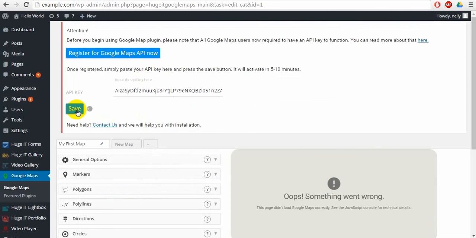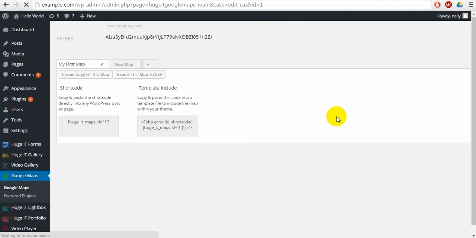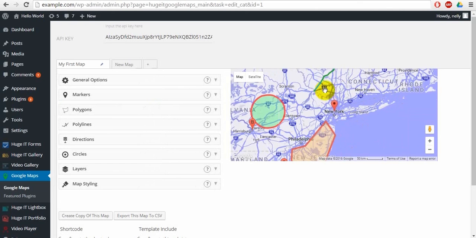Click save and refresh the page. Here you go. Now you can work on the map and display it on your front end.